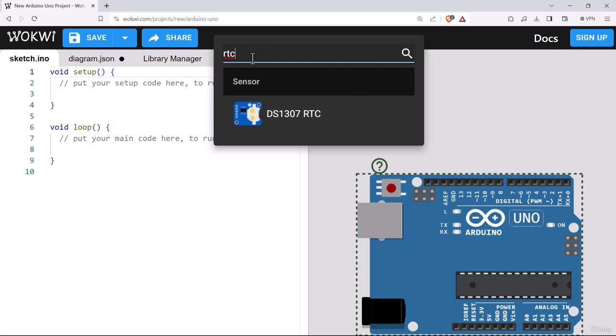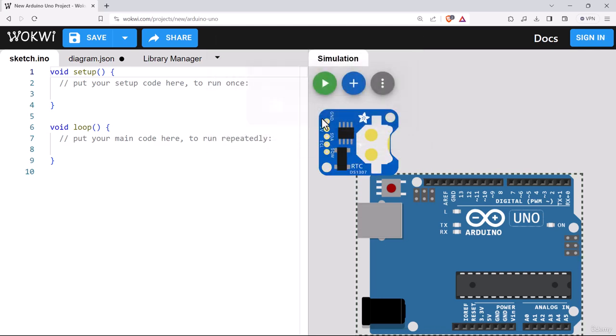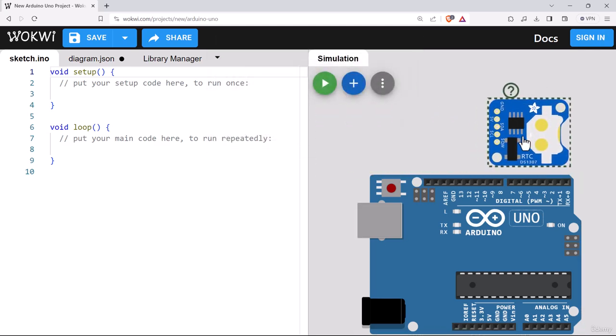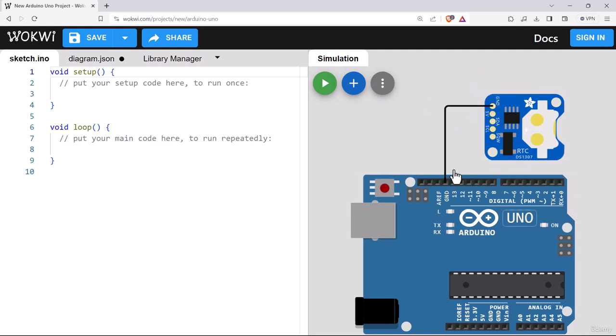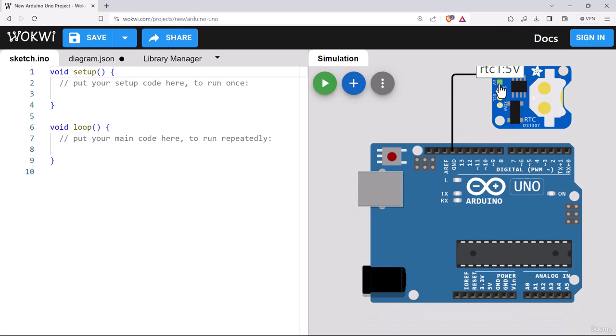From the search bar, we'll find RTC, and OQE is currently providing the DS1307 module. So we have already learned the pinout of this module. The first pin, you need to connect it to ground. Then comes the 5 volt. Let's connect the 5 volt to the 5 volt of Arduino.